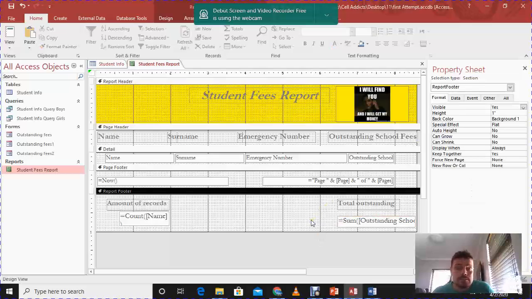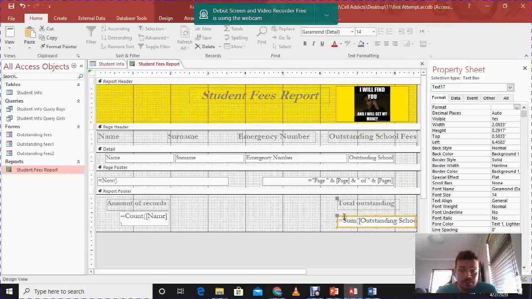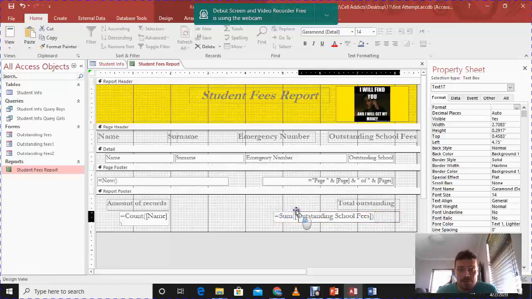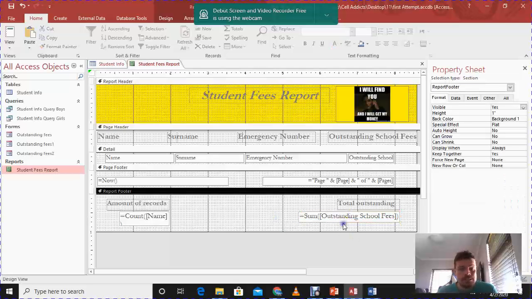So I've used equal sum outstanding school fees because I want to get a total amount for this outstanding school fees. Okay, so you'll see I've actually, let me just move it here so you guys can see, it's a very, very long calculation because I've got to type in the field name. Okay, I've got to type it in because that's where I'm getting my information from. So I've used equal sum. Let's see if it works.